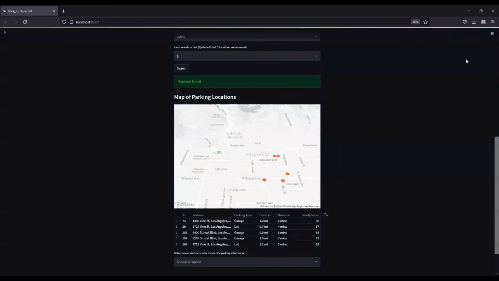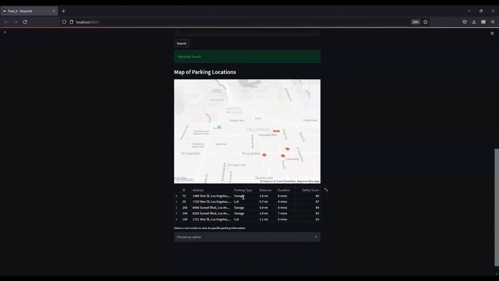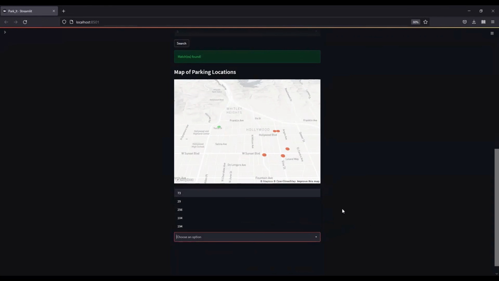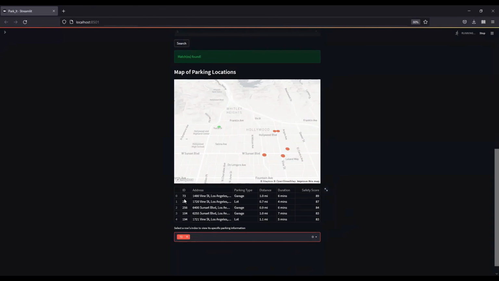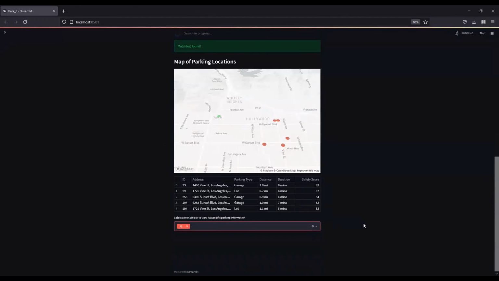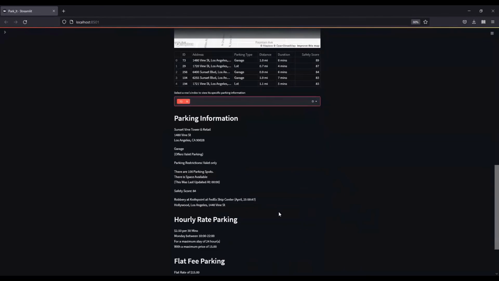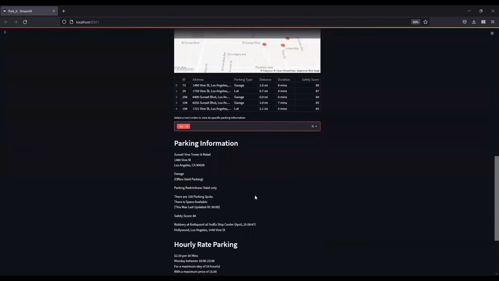So if the user decides that the garage type is much safer than, let's say, a lot type, they'll first start by looking at the specific parking information for that first location, which will be indexed by 73, as it's stated in the table. They'll look for specific parking information by sending a request to the backend, which will then return the parking information. So in this case, the safety score is 84. And similar to other locations, that same robbery at the FedEx shipping center happened nearby on the same day.